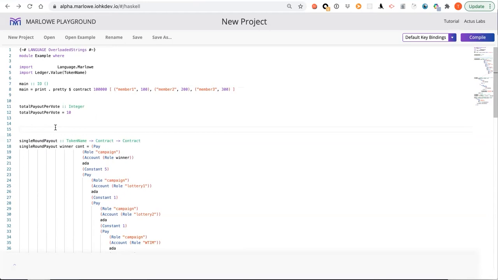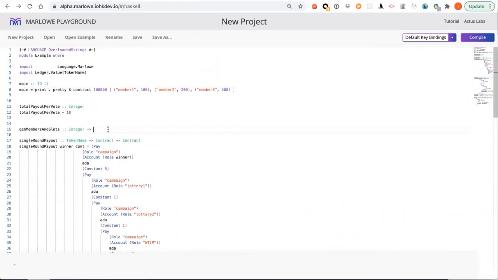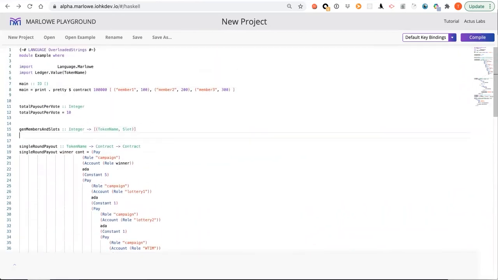So I'm going to write a function. I'll call it gen members and slots, gen for generate. It takes an integer, which is the total campaign amount, and it'll return us this thing that we need, a list of token names and slots. And gen members and slots, it'll take amount equals.